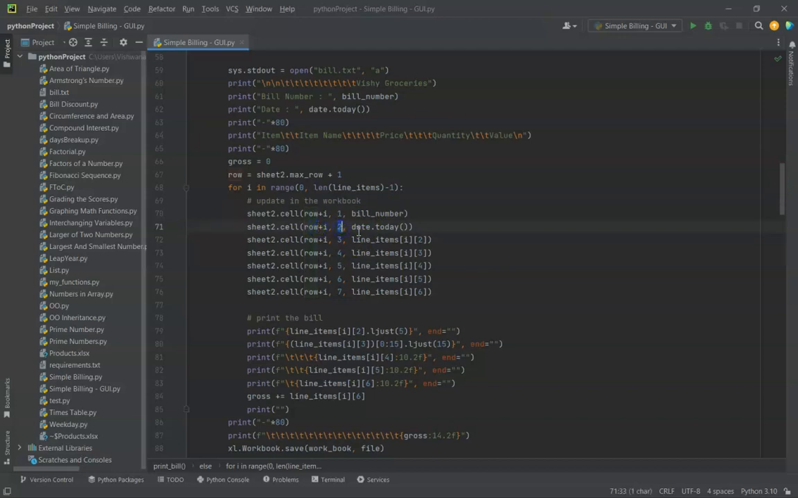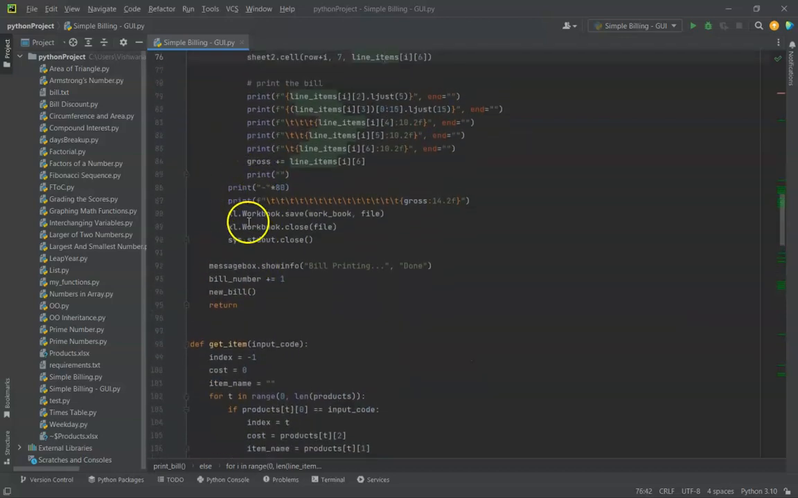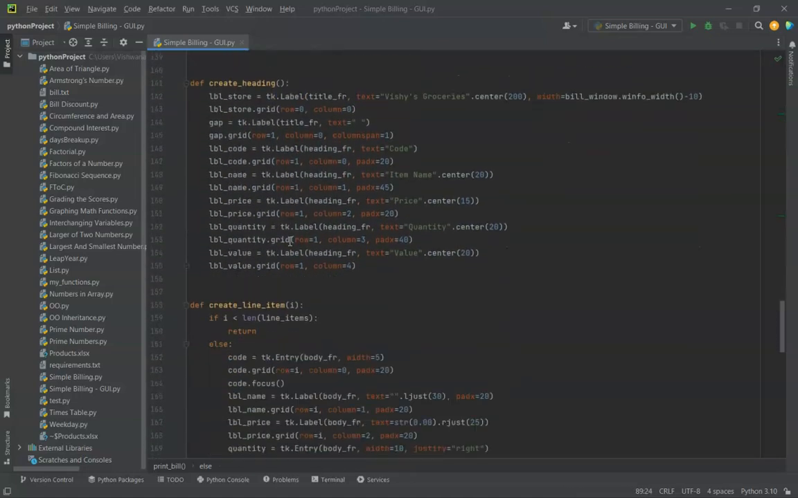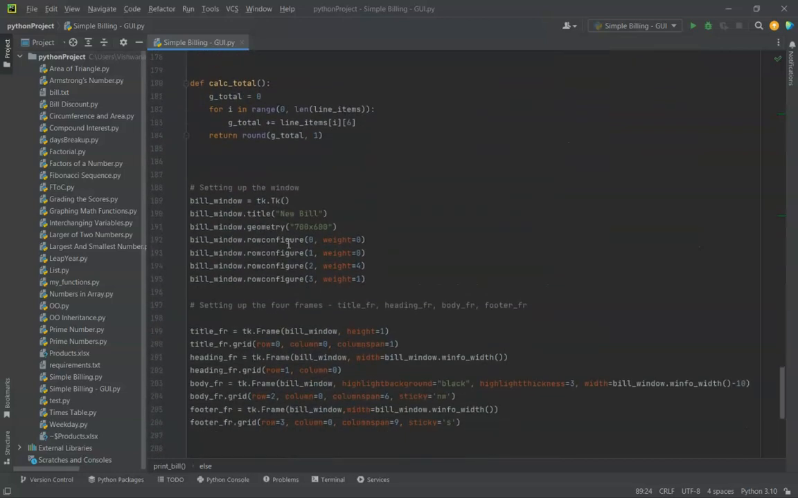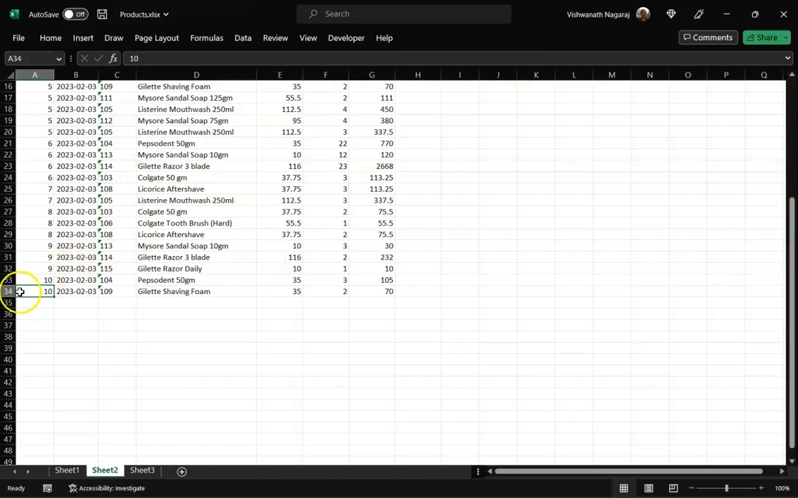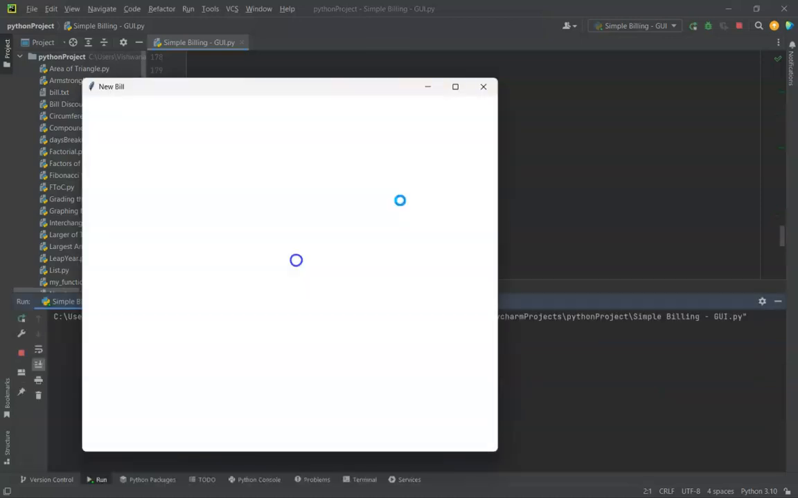35th row, second column, I'm storing the date. In the same way, 35th row, third column, I'm storing the item code, item name, price, quantity, value, everything. And of course, after coming out of the loop, I'm closing the workbook. Other than that, I have not made any changes to the code. Now let's run this and see. Remember, we had 34 rows, right? And bill number 10 has only two items. Let's keep that in mind so that we can verify.